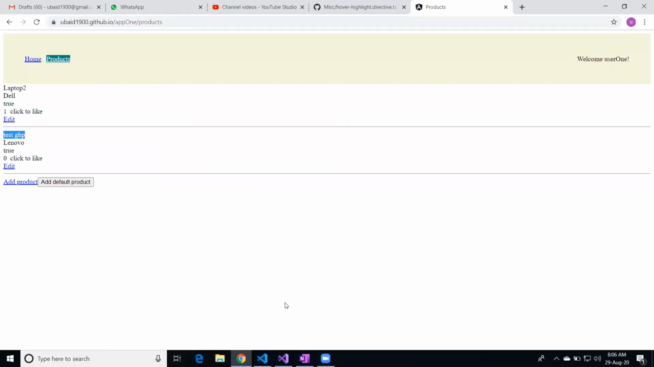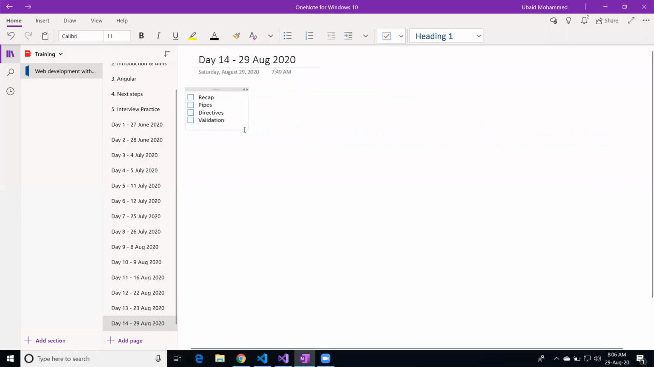So let's move further and take care of today's stuff. We just finished this, and then we'll go and have a look at what is called a pipe, and look at the default built-in pipes that Angular provides and try to build our own custom pipe. So what is a pipe?